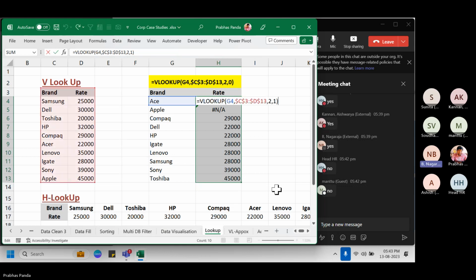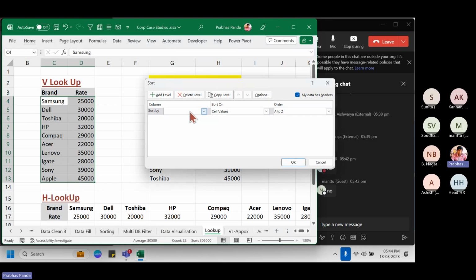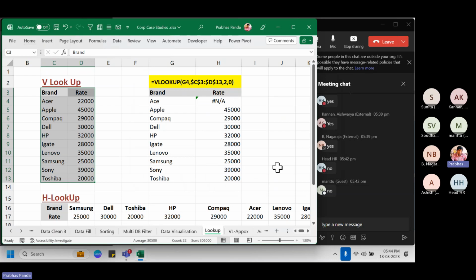Okay, it is coming wrong. So Ace is there. Apple is there. Now Apple is also not getting, whereas Apple is exactly matching, right? Now, if I go for this data, now just check it over here. If I go and just arrange my data, now can you see? Is it matching? But Apple matched.